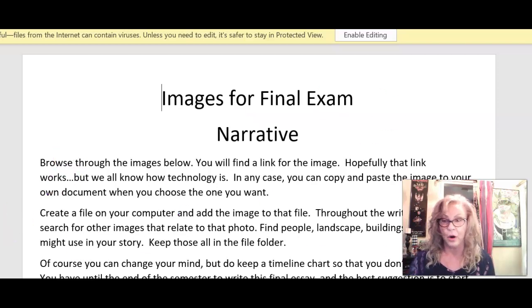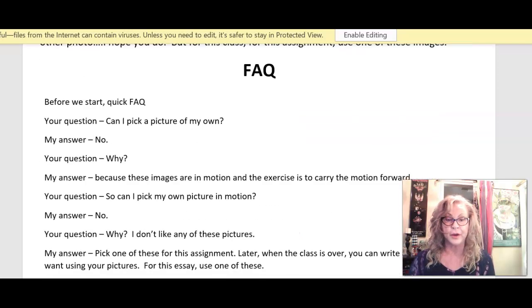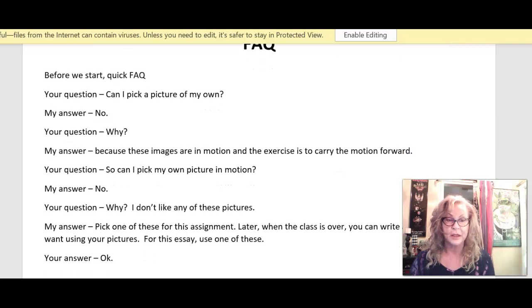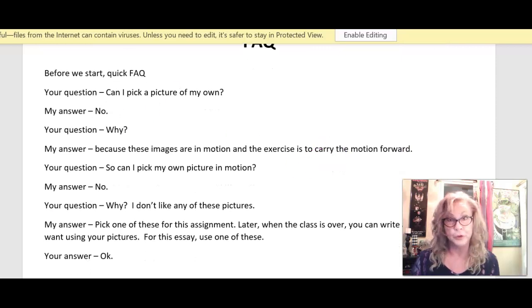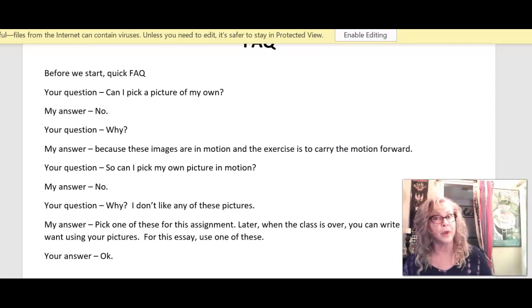So here are some instructions for the narrative, and these are the little quick fact checks before you ask me. Can I pick a picture of my own? No. You can the next time you write an essay. Why? Because there are images in motion, and I want this to be an assignment where you tell a story about an image in motion.